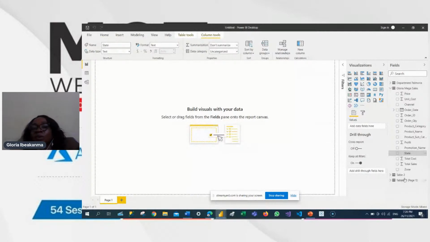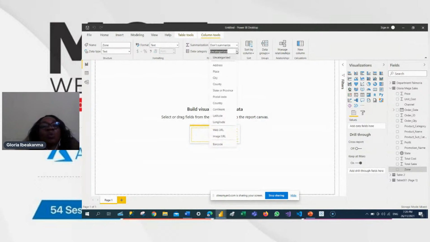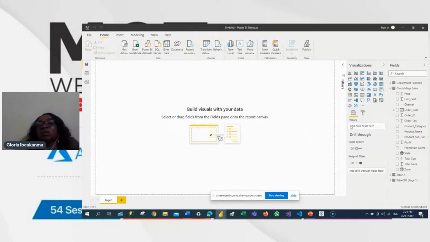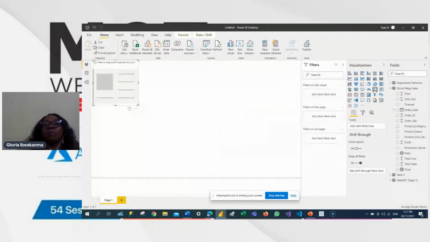On my state, you can see the data type is showing as text. I want Power BI to recognize that it's actually a geographical location. Once you do that, you see it just gets this icon in front of it. And I'm going to do the same for the zone. This is to enable us to tell a little story with our data set. Once we have done this, we can begin the storytelling, because the essence of all we're doing is to translate what we have on the spreadsheet to a story that stakeholders will be able to understand in less than no time.